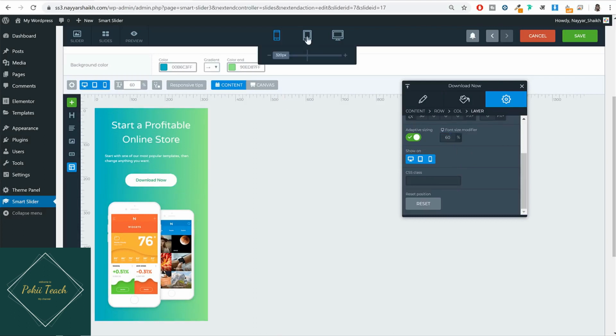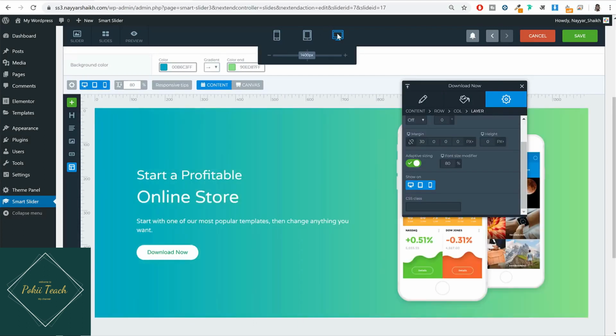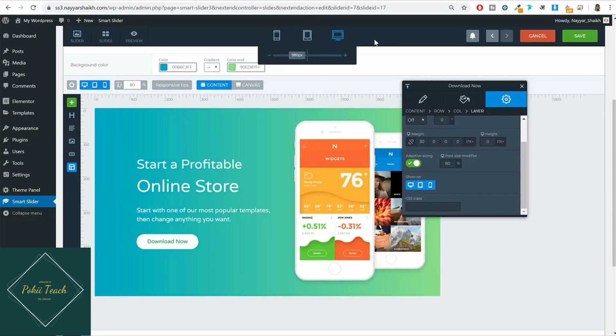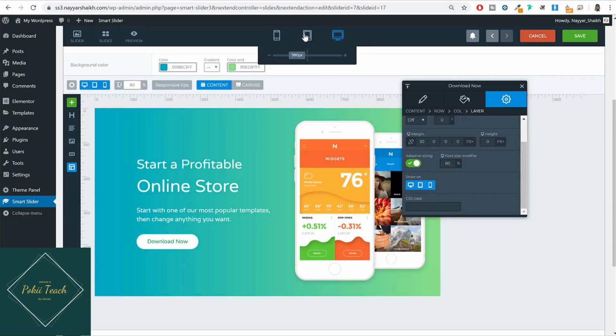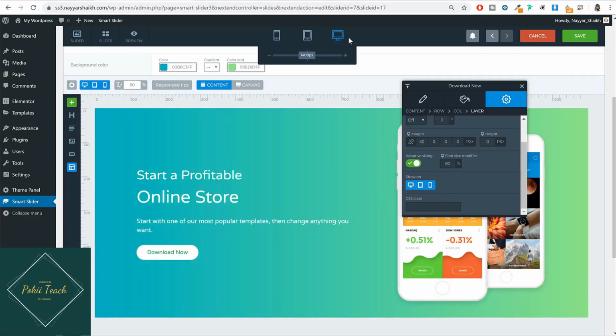Now let's come back to tablet. This is how it looks on a tablet. Come back to your desktop. Okay, so this is how it will look on a desktop. I think we have made some mistake over here with desktop and tablet. It looks good on a tablet, but on desktop we have to make some changes.